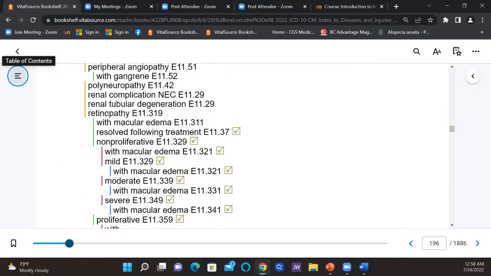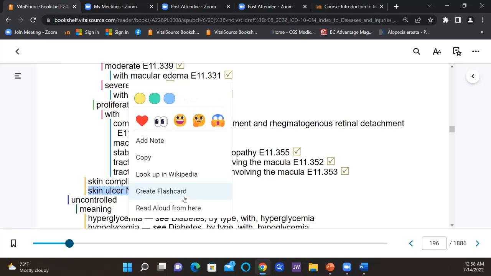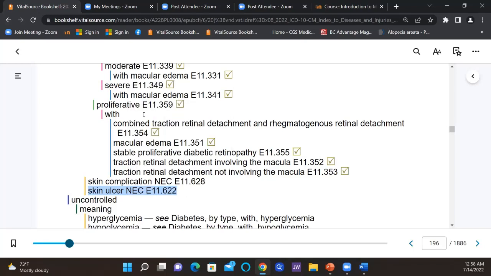And so you may not see anything under ulcer. But if you look here, you will see skin ulcer. And I hope you can find this in your book. You can see skin ulcer. And we're told to look at code E11.622. Okay, so you can pause this.